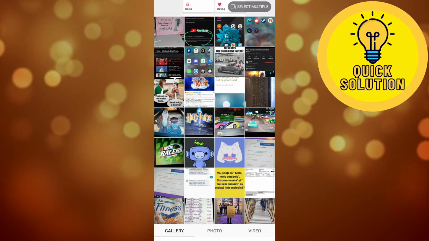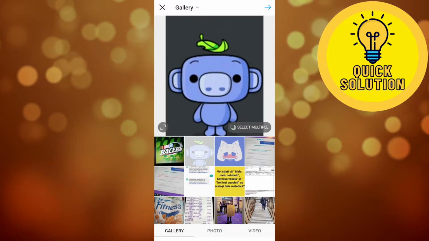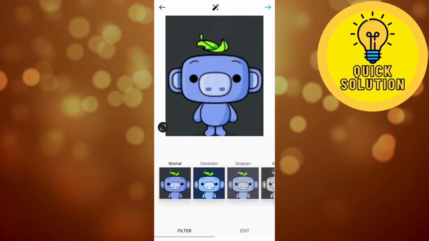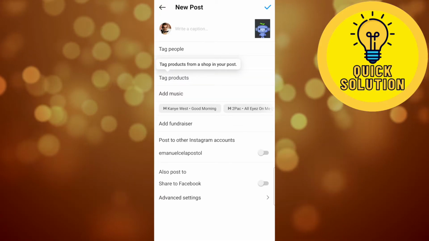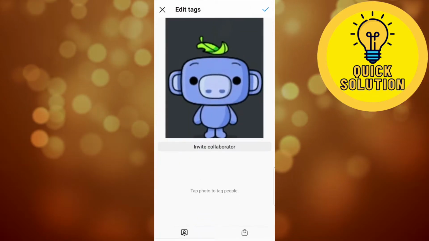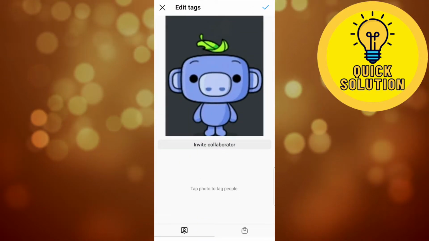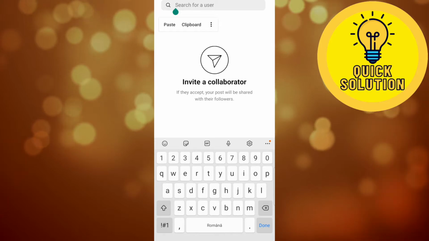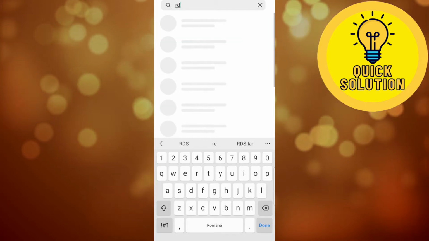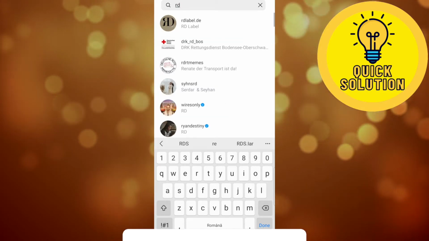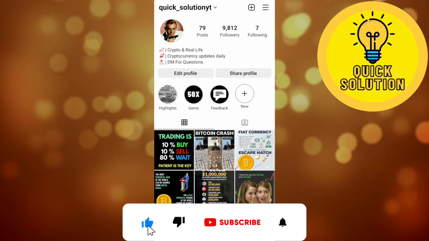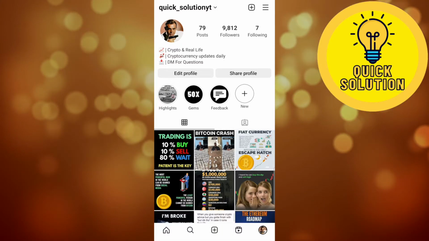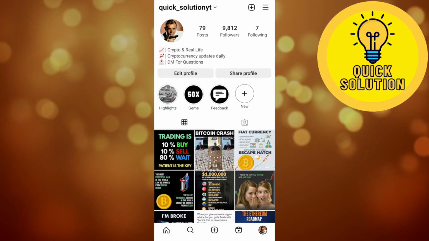And right here you just select the photo that you want to add, hit next, and right here, as you can see, you can tag people and invite a collaborator, and here you just search for that person and you can send an invite. But let's say you already made that post and you forgot to add the collaborator.